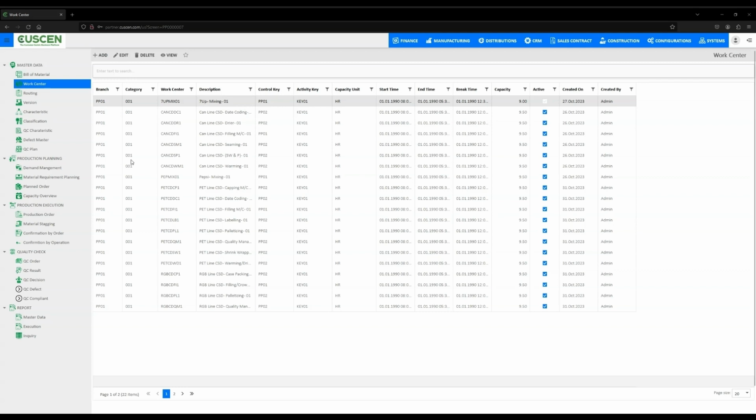The control key column is especially important. It signifies the operation type that the work center is configured for. Here, PP01, which represents manufacturing, is the standard production process, while PP02 indicates a specialized process.